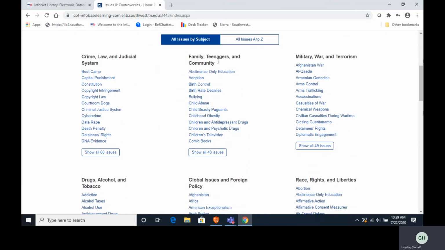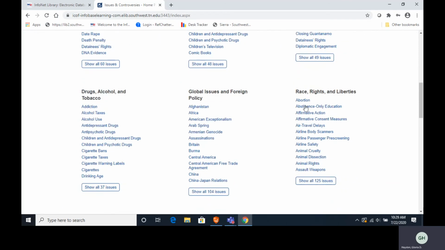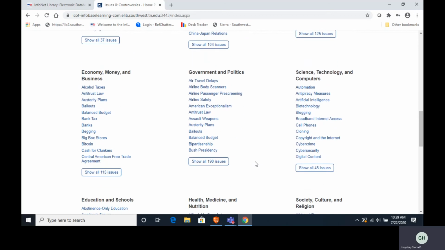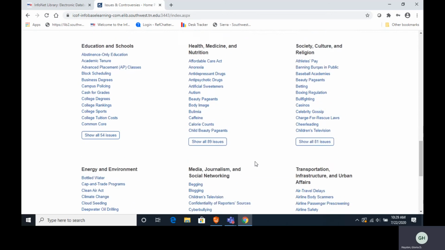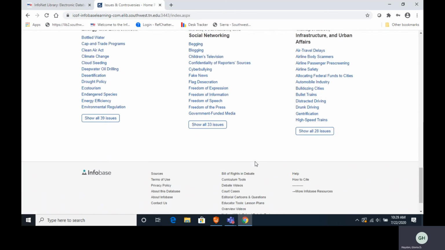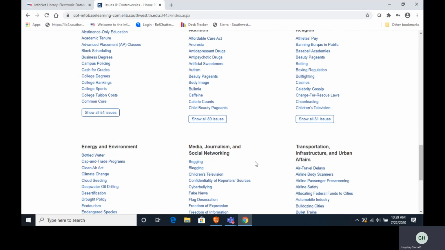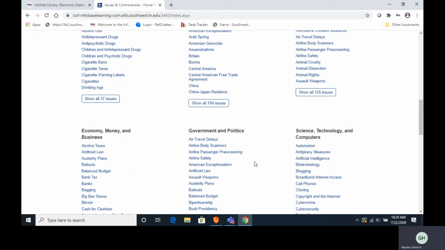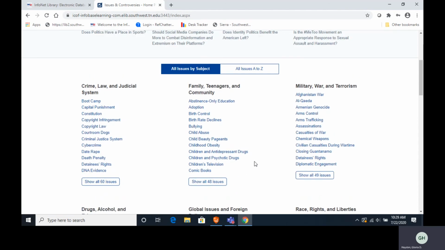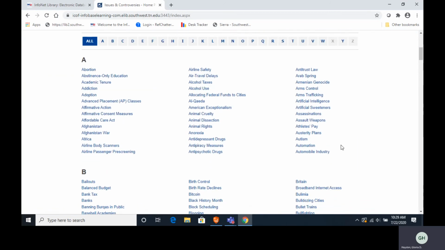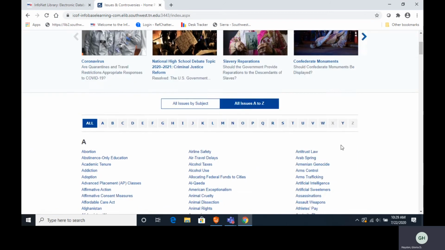I can take my mouse and scroll down. It's also broken down by broad categories. So I have each of these to choose from, and you can see you have several subtopics that come up. So you could scroll through. And if you're ever struggling to come up with a topic for a paper or an assignment, this might be a good way to get some ideas. Now, you can browse by subject, but if we wanted an A to Z listing, we could click here to view all of the topics alphabetically.